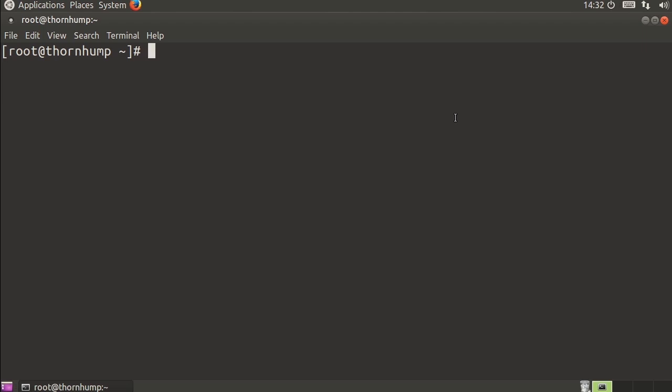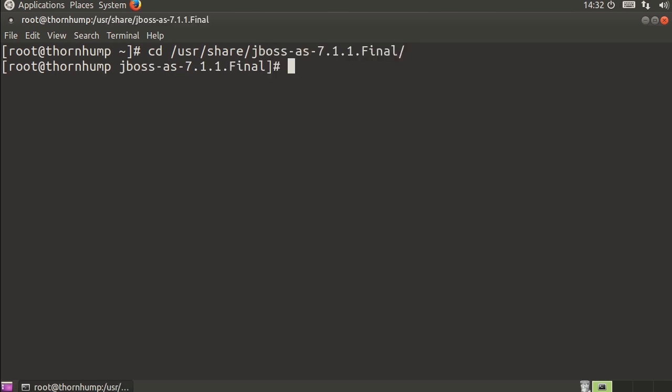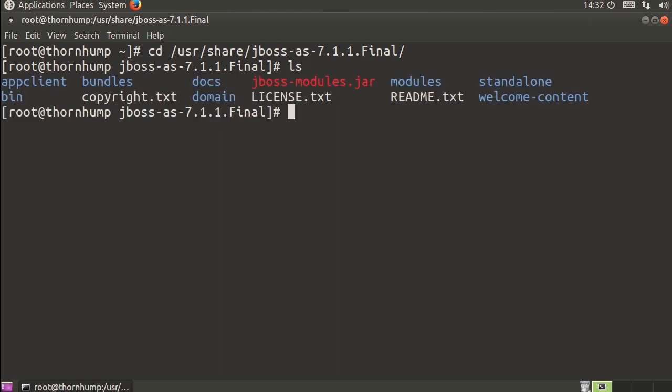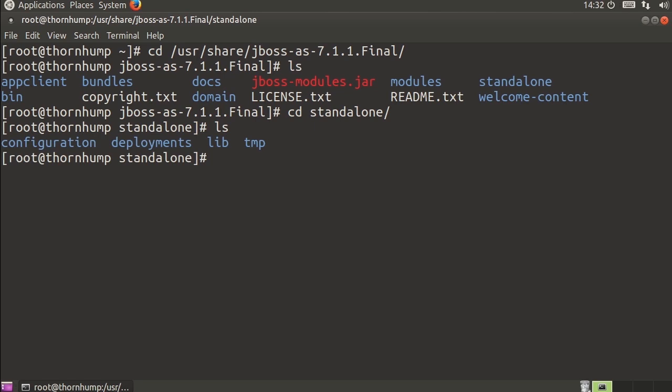We're going to take a look at some ways that you can harden your JBoss installation. I'm actually on a CentOS system, and the CentOS system has JBoss Application Server 7 installed. And we're going to take a look at one of the configuration files here. So we're going to go into configuration.